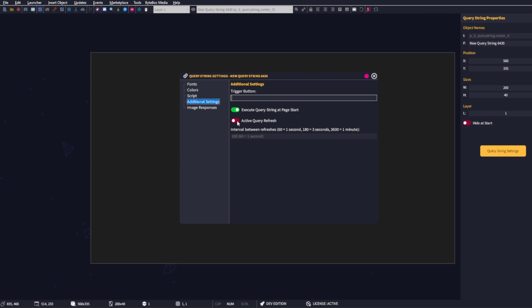If you don't have this enabled, it'll just query the script once, and it won't query it again. If you have an active query refresh, that means it will keep updating. It'll ping that script however many seconds you define in here. So if you want it to refresh every second, you would set that to 60. If you wanted to refresh every 3 seconds, set it to 180. I highly advise that you don't set this to anything less than 1800, and that's 30 seconds.